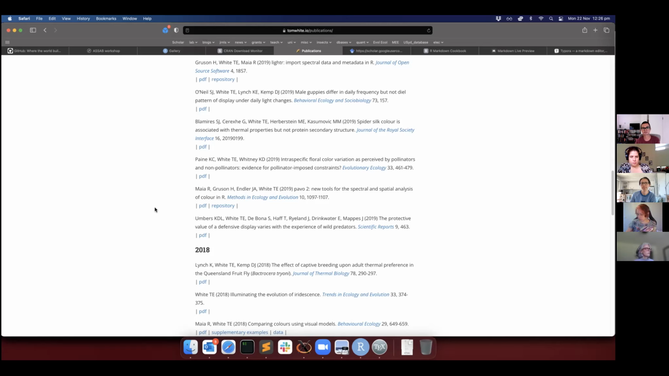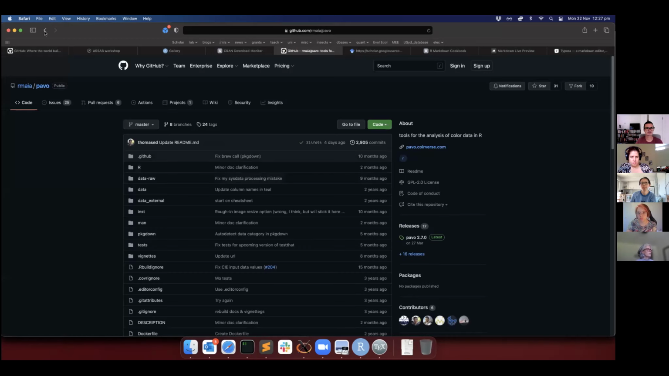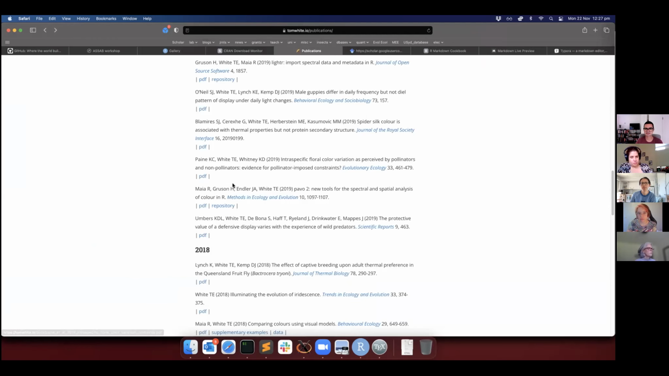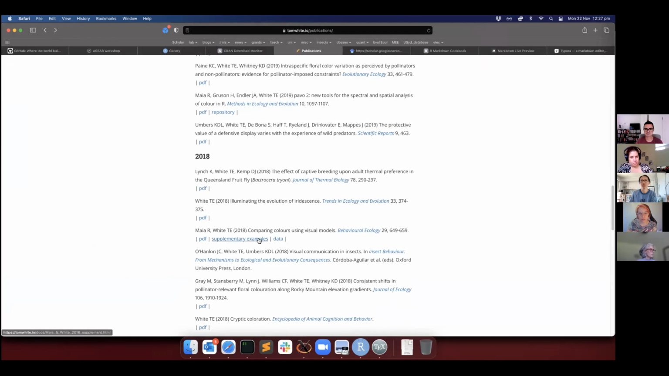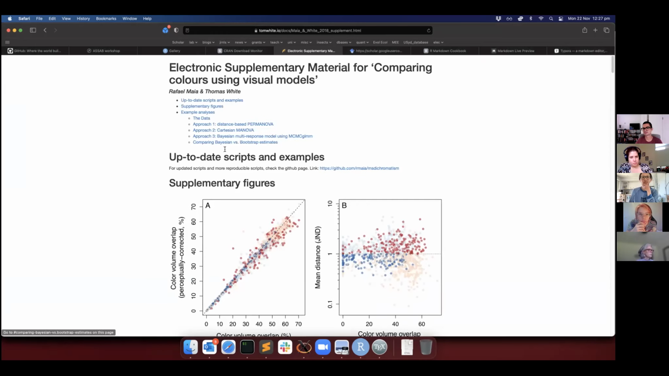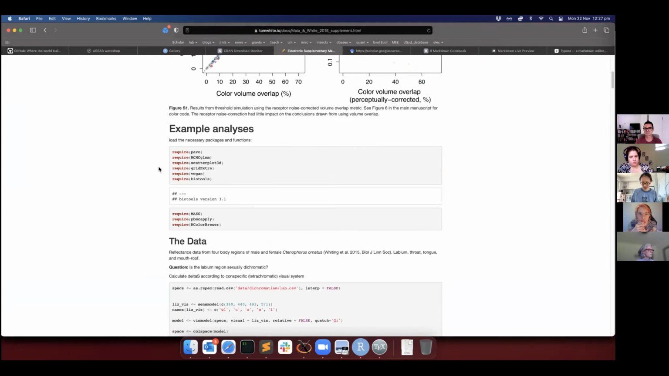Or I might share for a supplement the HTML version of it, with the code and everything embedded, which I think I've done in some cases. And I'm just trying to figure out where supplementary examples are. So here's a supplementary material that we included for a paper. It's all just R Markdown, and it's just the HTML version. And it's perfect for that kind of thing, for a supplement.